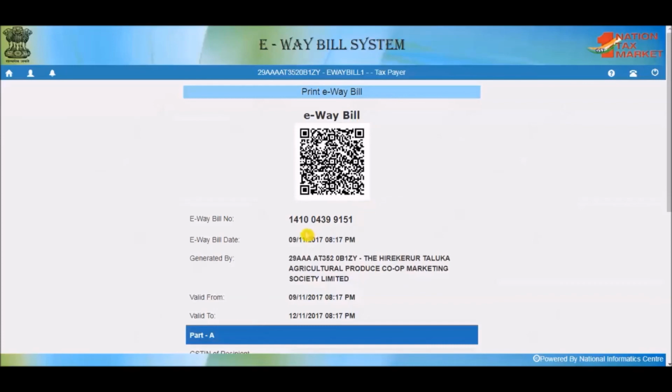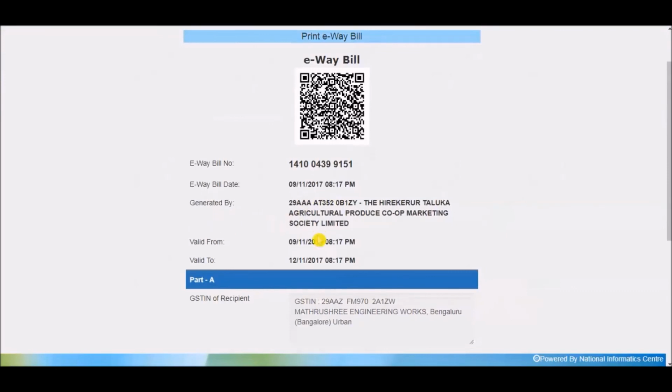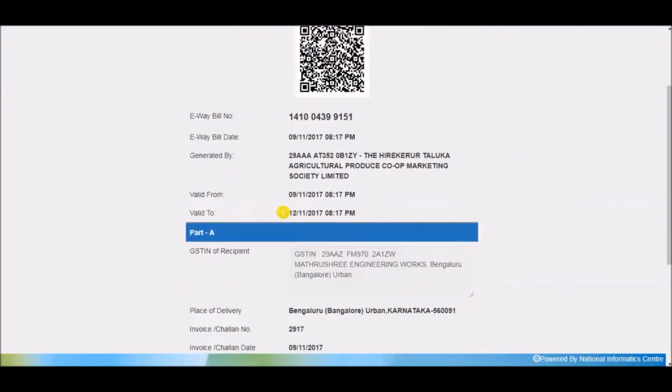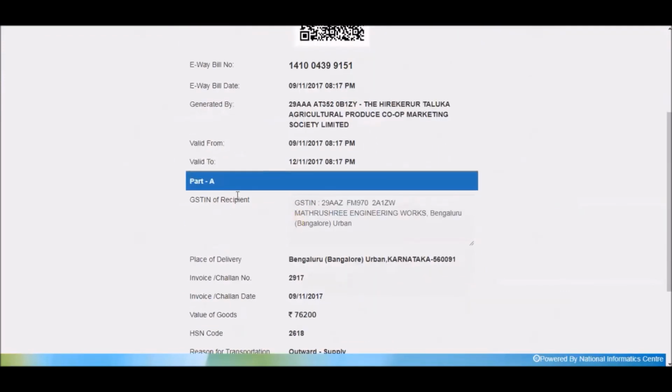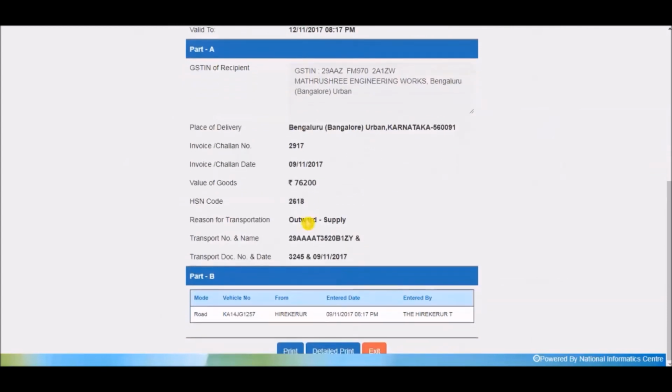It has a QR code, the 12-digit e-waybill number and generator details. You can also see the validity details. Below this, part A shows the destination GSTIN, place and other details. Finally, you can see the transportation details in part B.